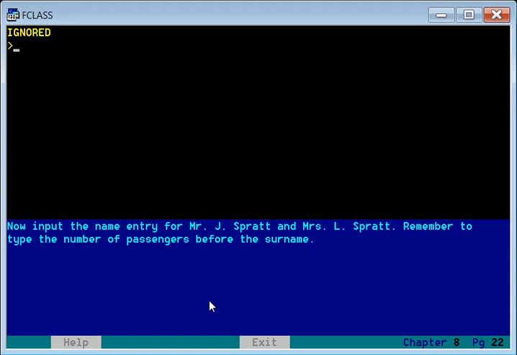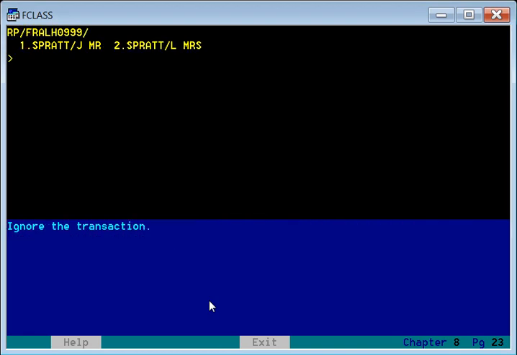Name entry Mr. J. Spratt and Mrs. L. Spratt. So NM, 2 passengers, SPRATT slash J Mr. slash L Mrs. We are learning the entry of passengers with the same surname.